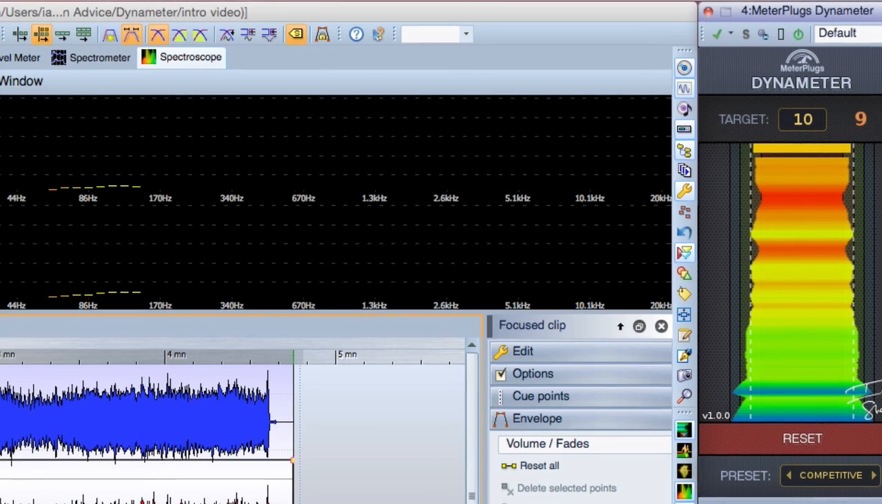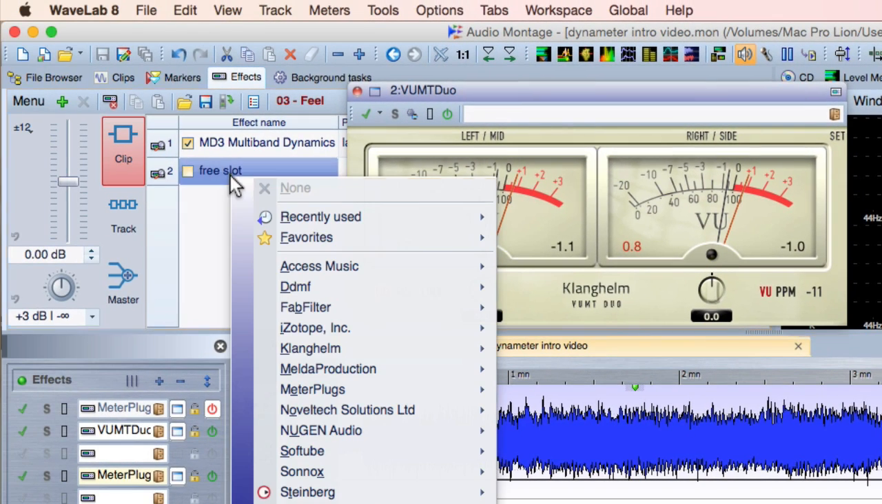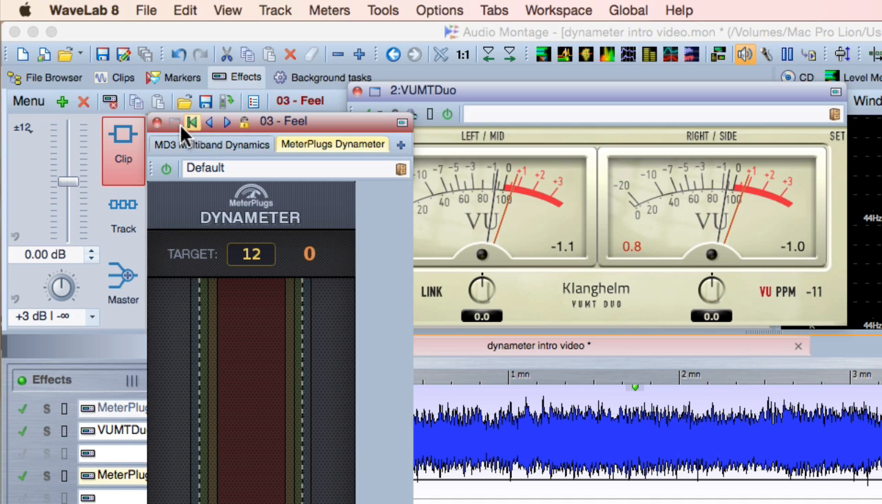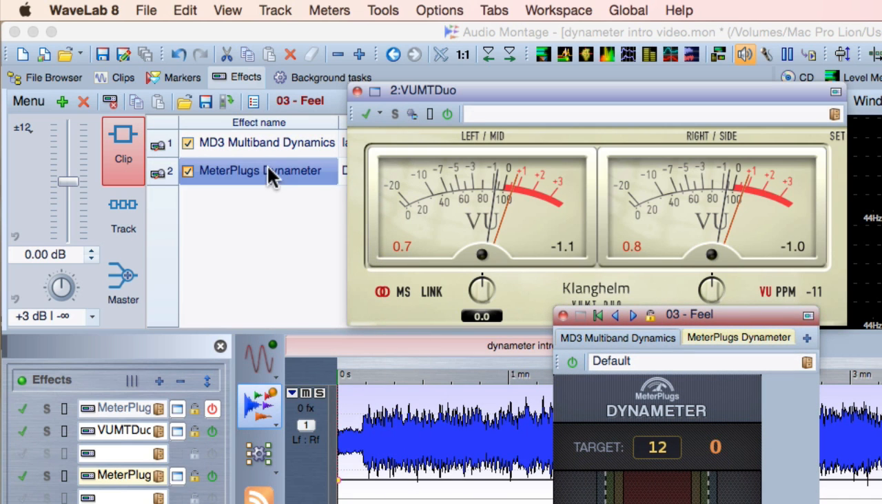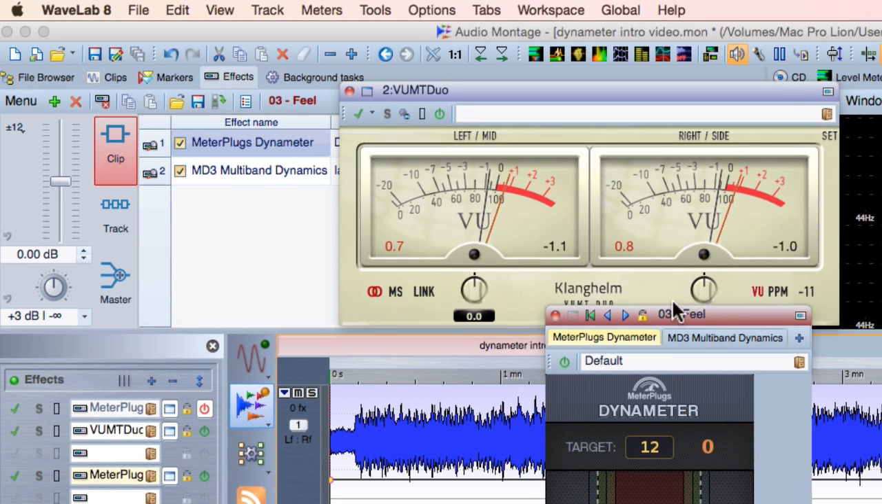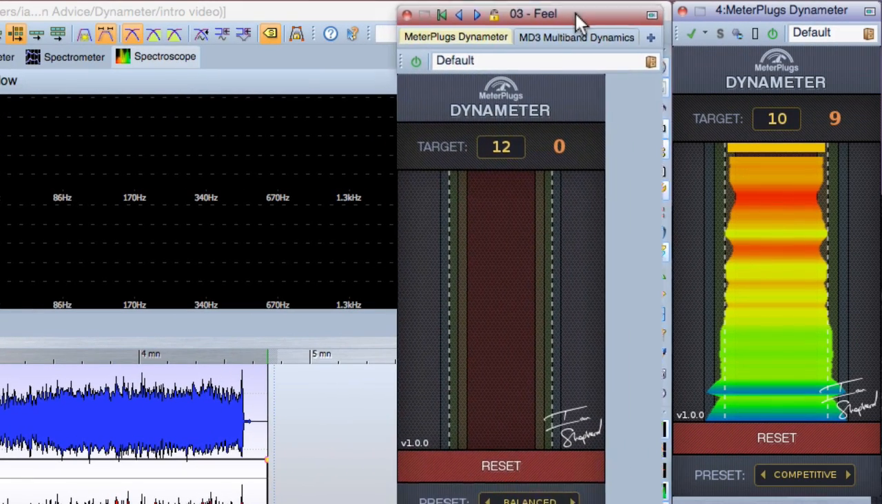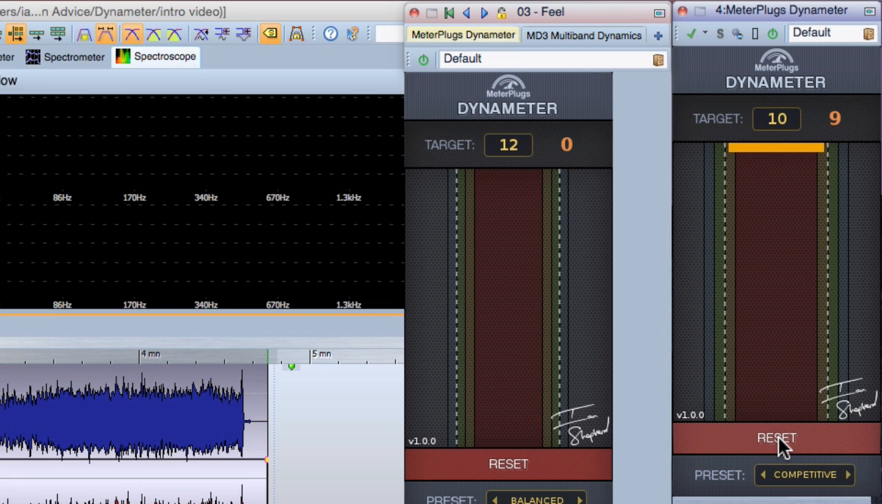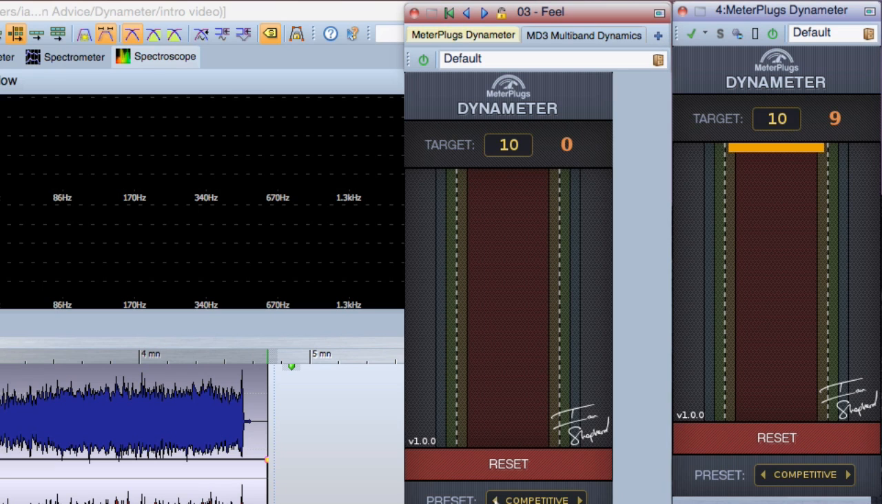Now we can have multiple instances of Dynameter. So if I go to the clip where I have my processing applied and add another instance of Dynameter at the beginning of the effects chain, I'll bring that up here and put it next to the other instance so that you can compare the two. So now Dynameter is going to show us a snapshot of the dynamics profile of the mix before and after the mastering processing. And I should say that although I'm using this in a mastering context, you can also use Dynameter in a recording or a mix situation as well.